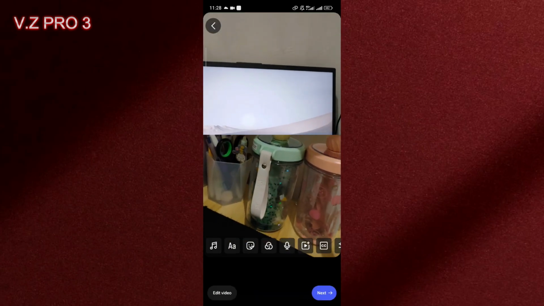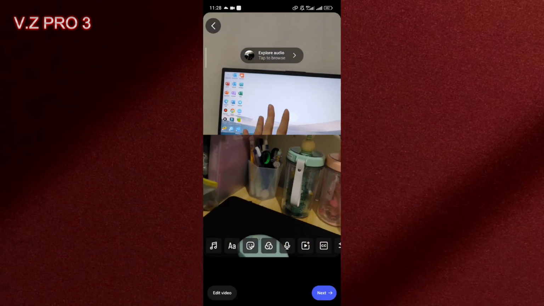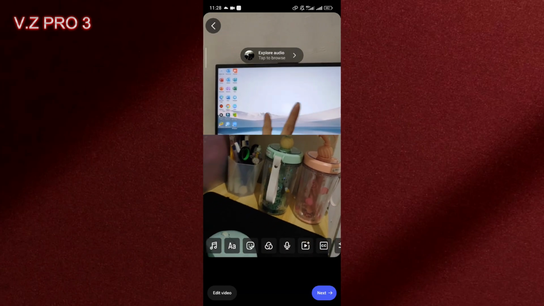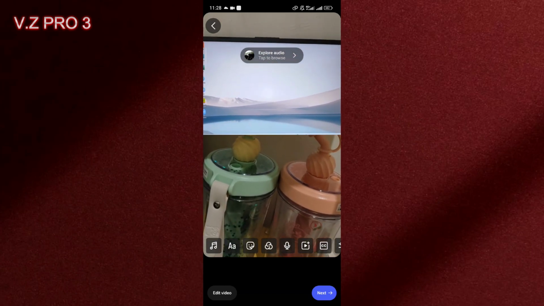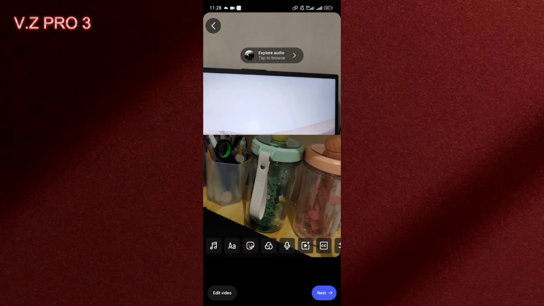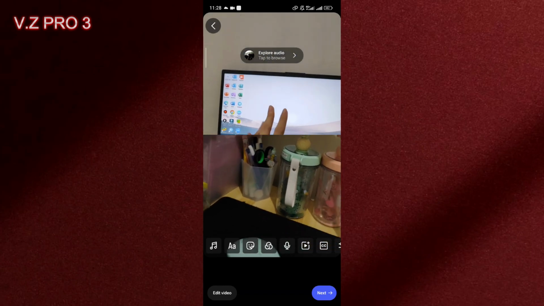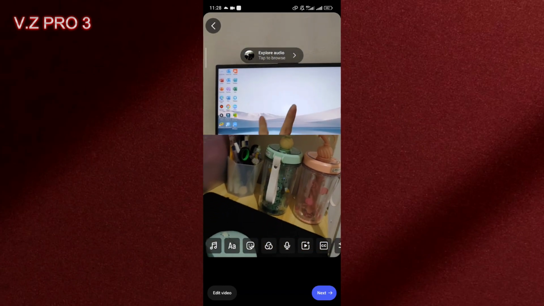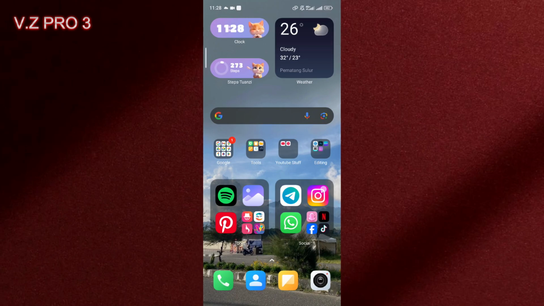It's so simple, right? So you don't need to use any apps, editing apps to make the video collage on your Instagram. So simple, right? So that is how to use video collage on Instagram.